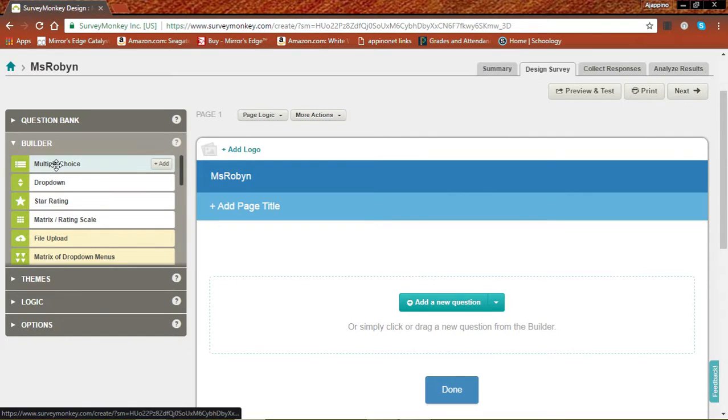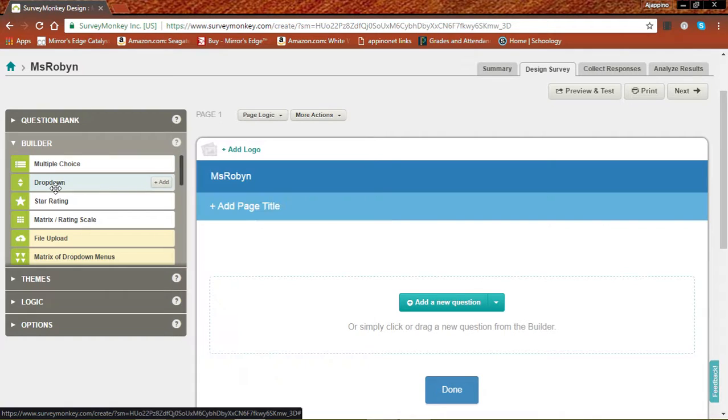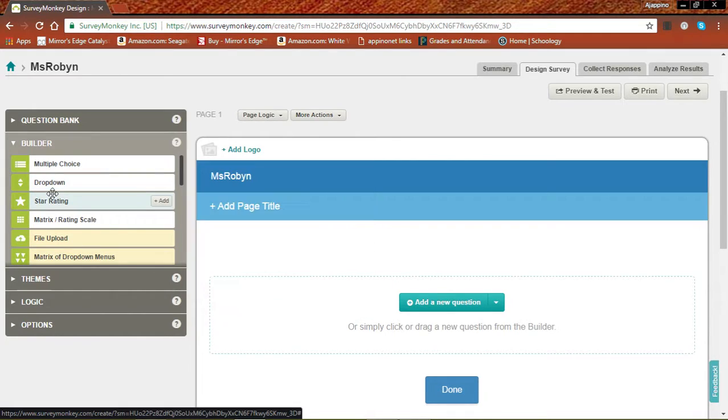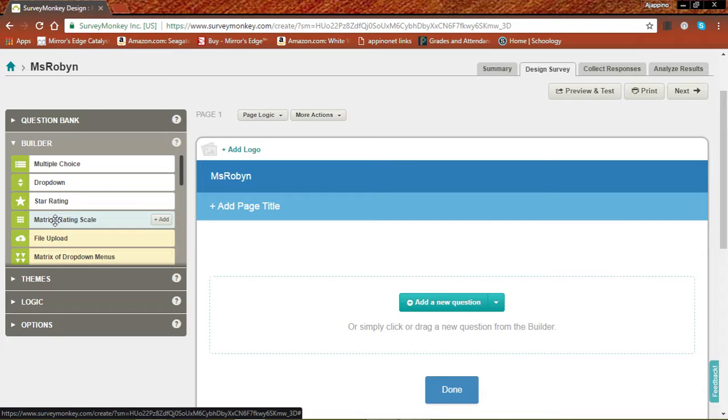So if you hover over each one of these choices, eventually a text box will pop up and describe the type of question and give you a visual example. So we all know what multiple choice questions look like. A drop-down question is similar to multiple choice, but it saves space if you have a lot of questions. So I don't know if that's something that you'll need or not. You can decide. Star rating, you will create a question that you would have your responders give a certain amount of stars to. And then matrix and rating scale, I'll demonstrate that.